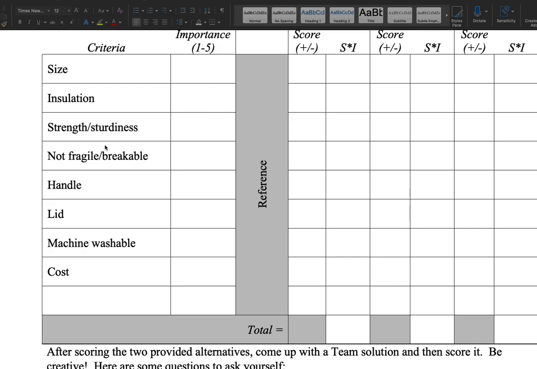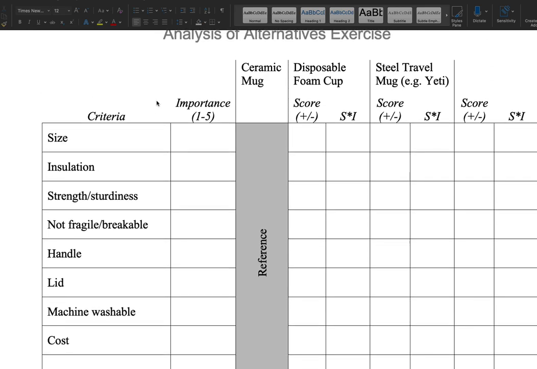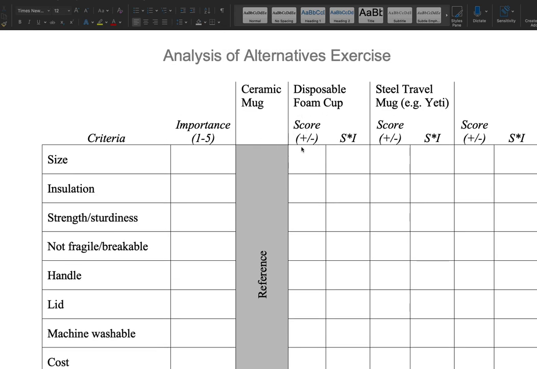It might be that machine washable and insulation have the same level of importance. So you don't have to have them ranked with integers. You can come up with just some ranking system that lets you show the level of importance for each of these items. From there, you're going to do this scoring system.